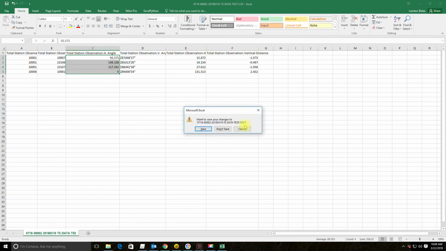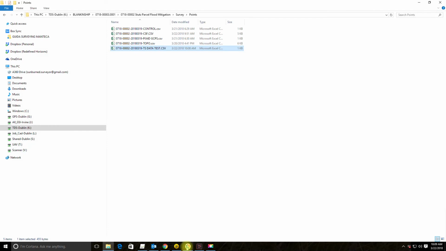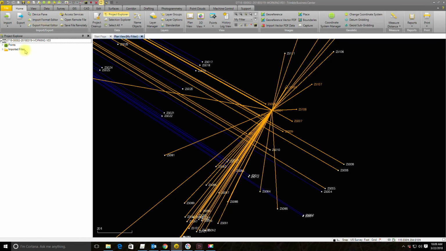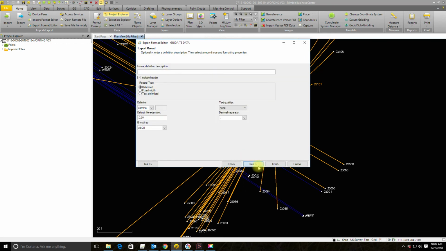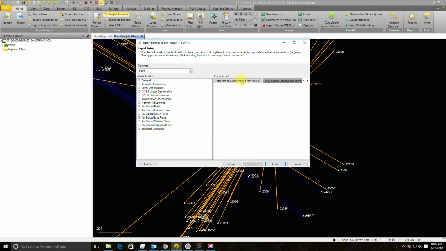So let's go do that real quick. We'll clean that up. I didn't check the units when I made that format, when I added that field. So we'll select that in the list here, hit next, next again, and we're going to toggle over and grab this horizontal angle, and we're going to set that to degrees, minutes, seconds.